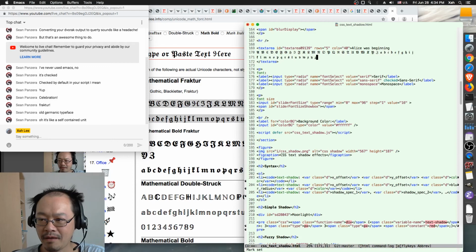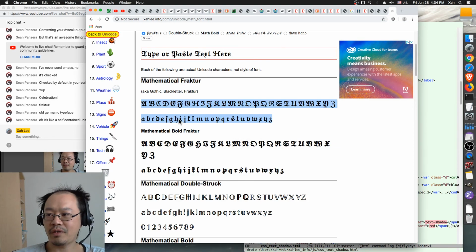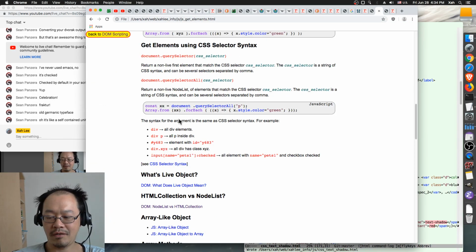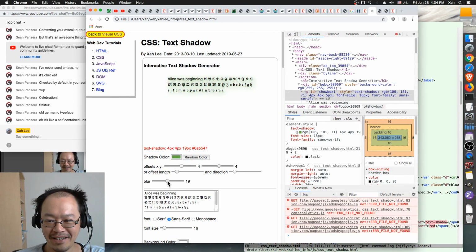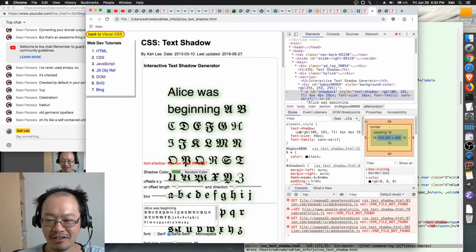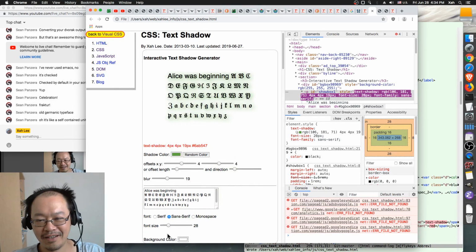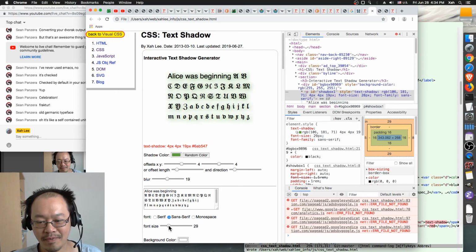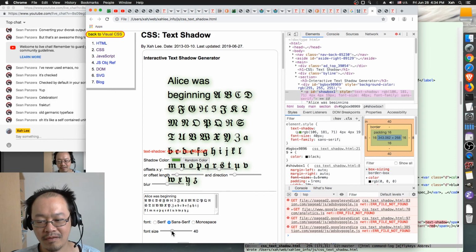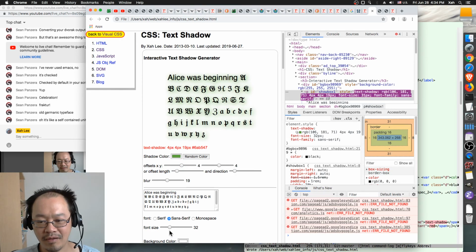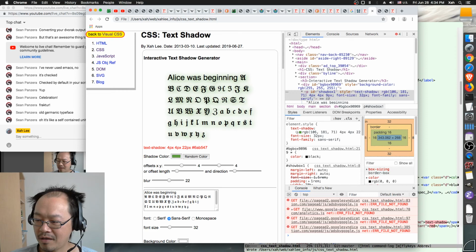Okay, and refresh the page. Okay, let's see, font size large. Okay, let's see. Blur. Let's turn off the auto.